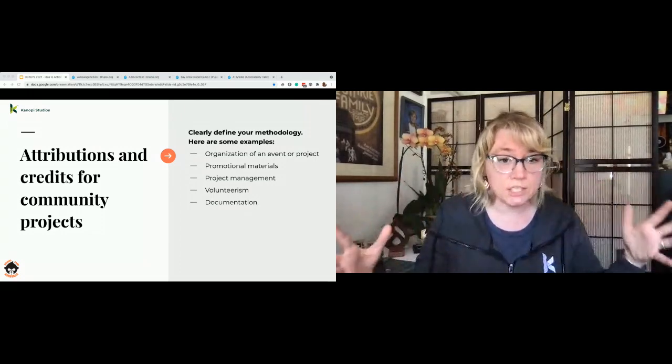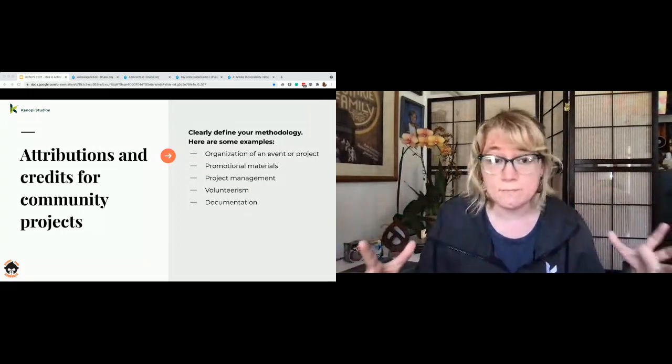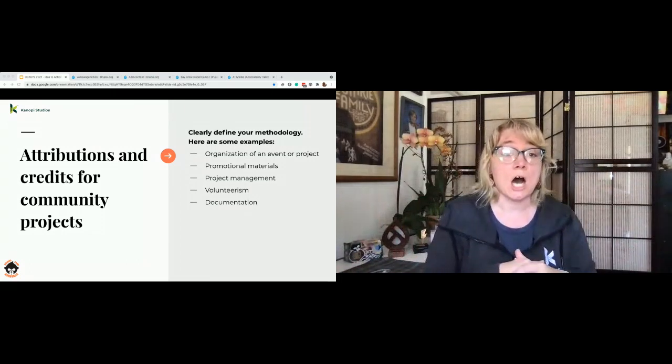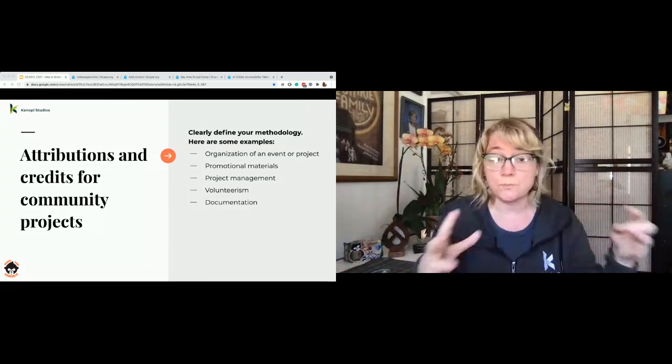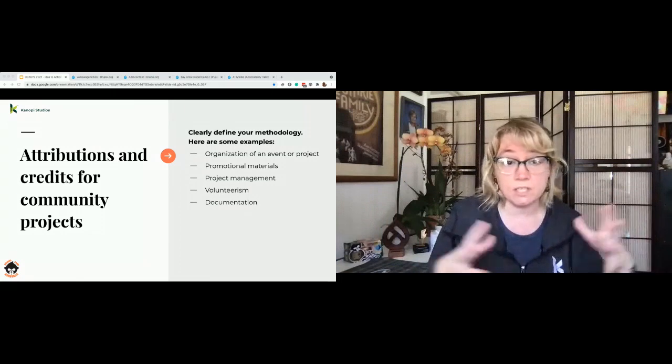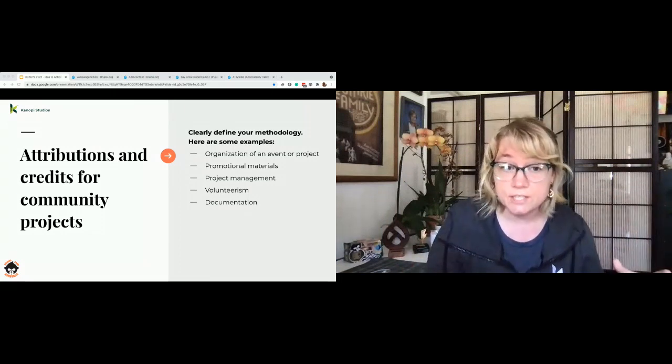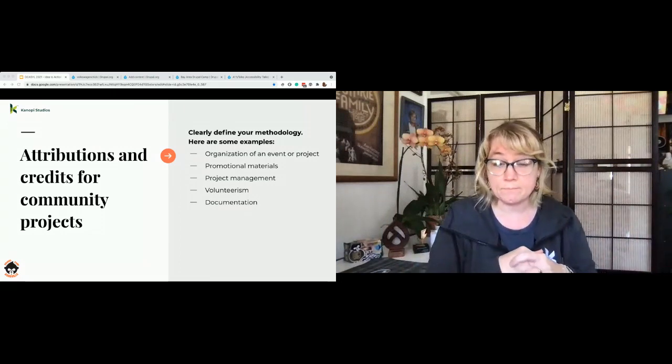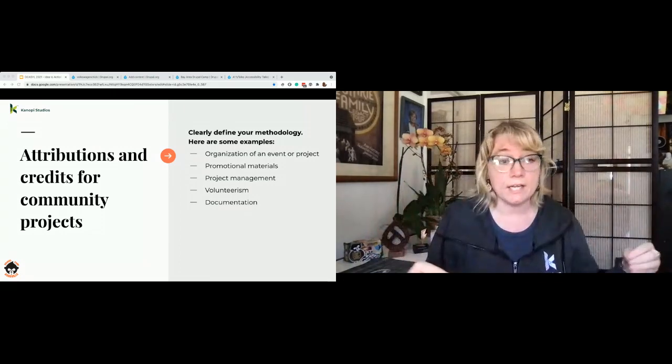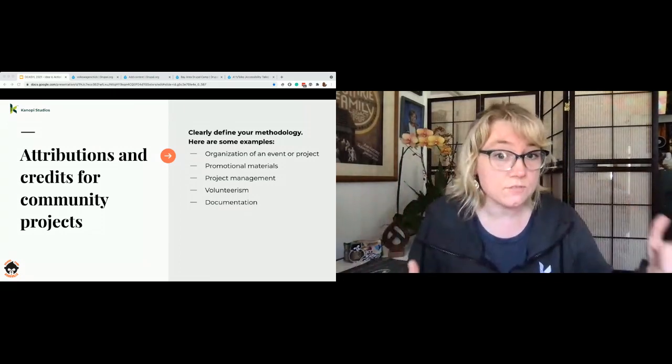Managing a community project is no less work than managing a client project. Volunteers, for Drupal Camp Asheville, we make sure that our volunteers get a credit for every session that they moderate, or the day that they moderate. We attribute our speakers for speaking.